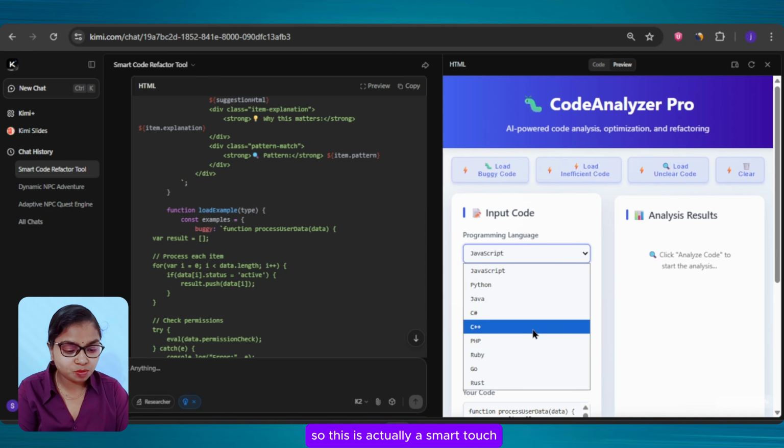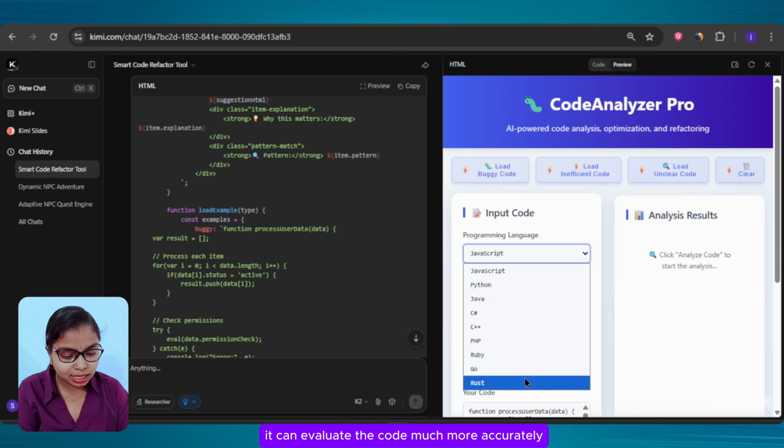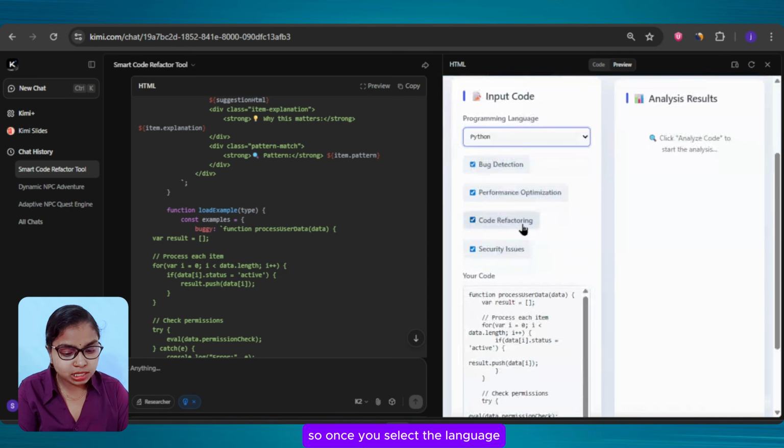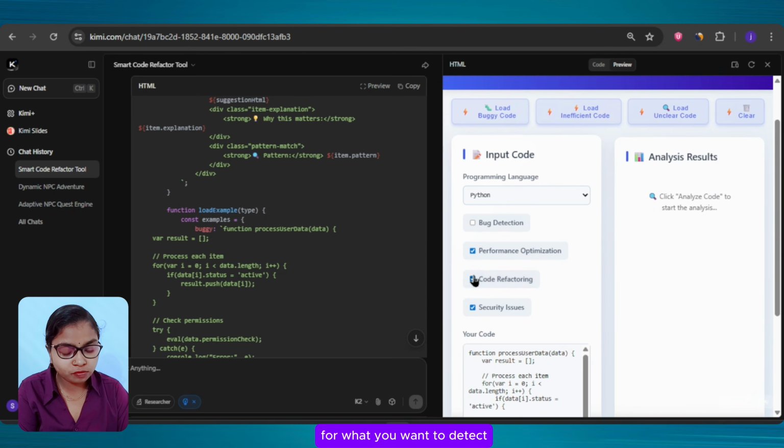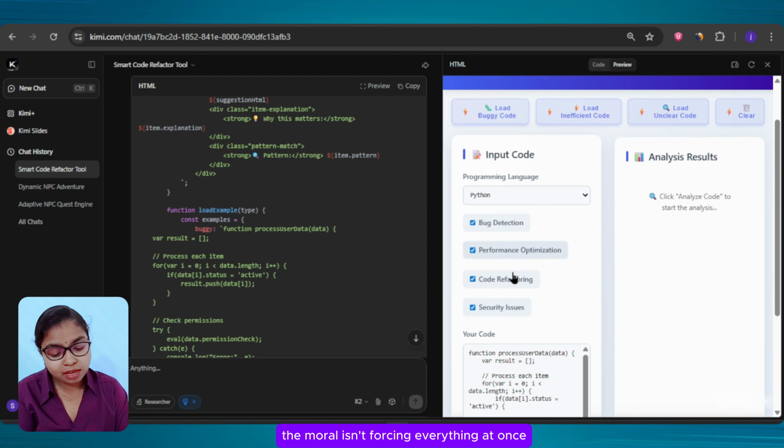So this is actually a smart touch because different languages have different error patterns, right? So if the tool knows which language you are using, it can evaluate the code much more accurately. So once you select the language, you get multiple checkboxes for what you want to detect. Like, do you want to find bugs, or do you want performance optimization, or do you want refactoring suggestions, or maybe you want to check for security issues. So you can enable any of these depending on what your goal is. This is something I really liked. The model isn't forcing everything at once.